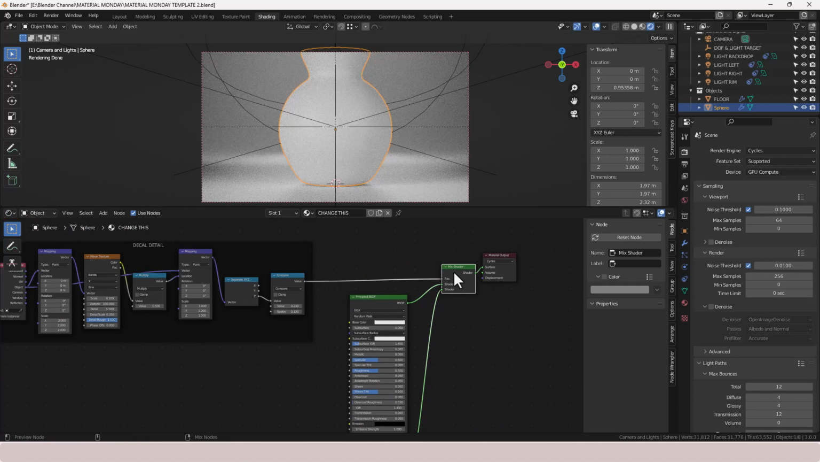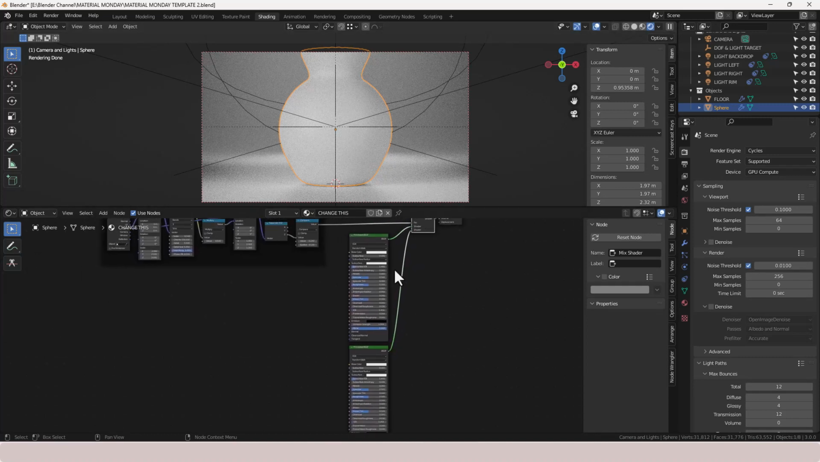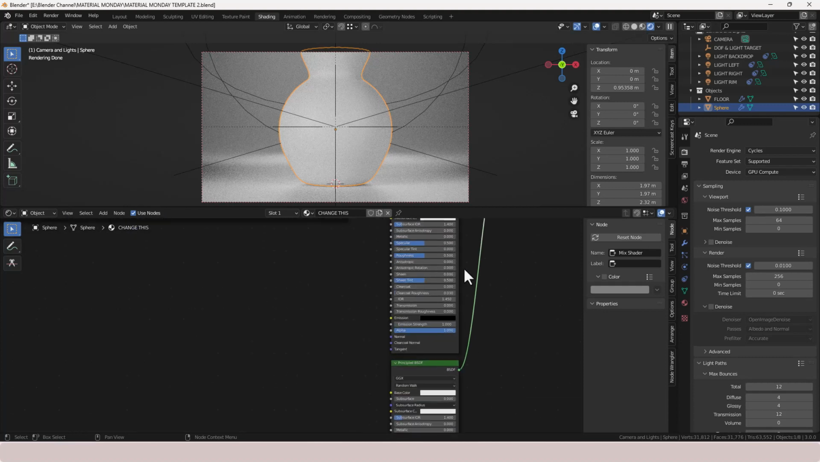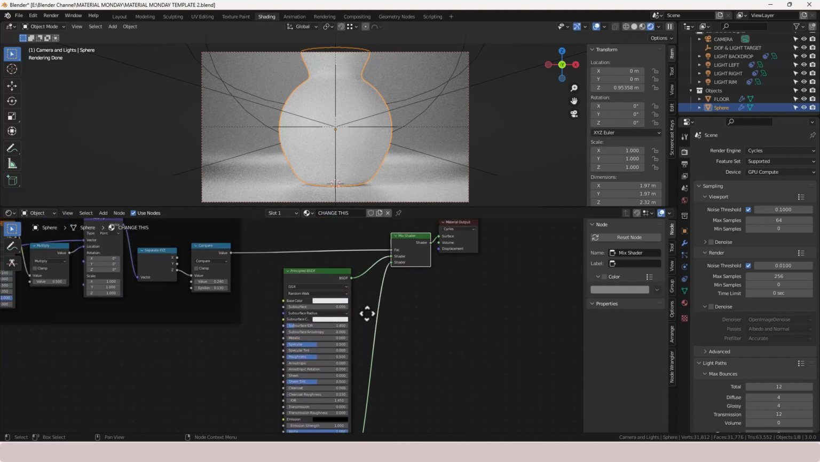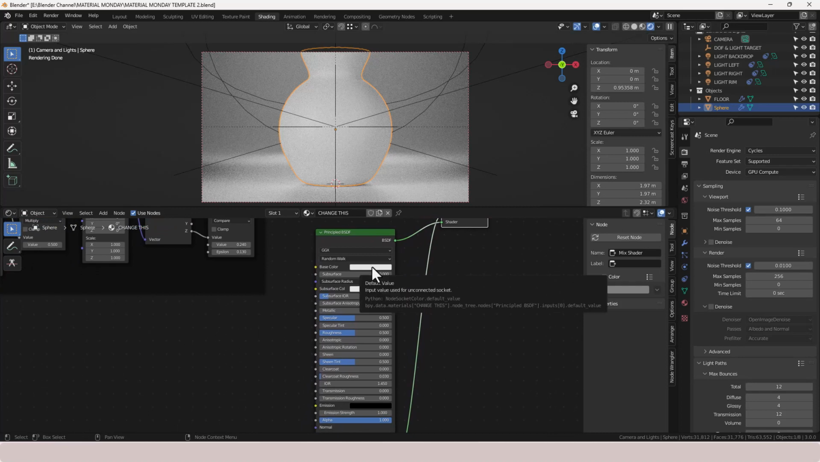Let's go back to the mix shader. Nothing's going on here right now, and that's because we're mixing two white principled shaders. So let's change this around. We're going to plug the top one into the bottom and then the bottom one into the top, if that makes sense. We're going to set this as our decal detail material.